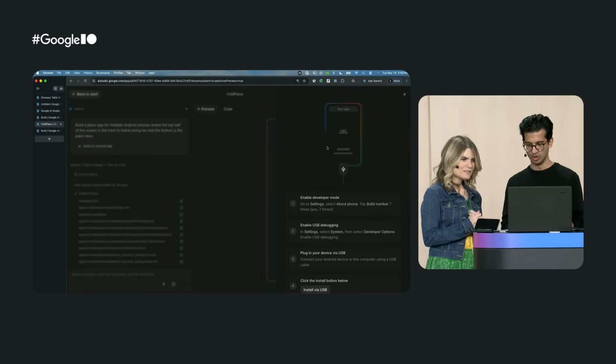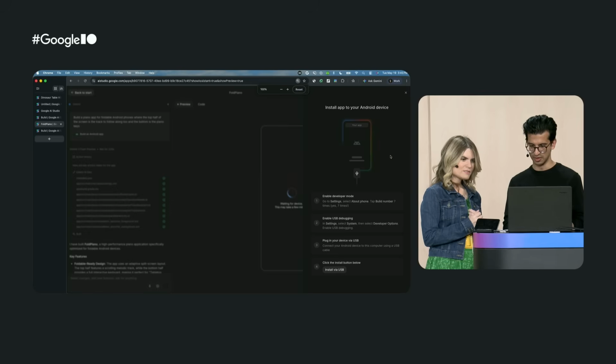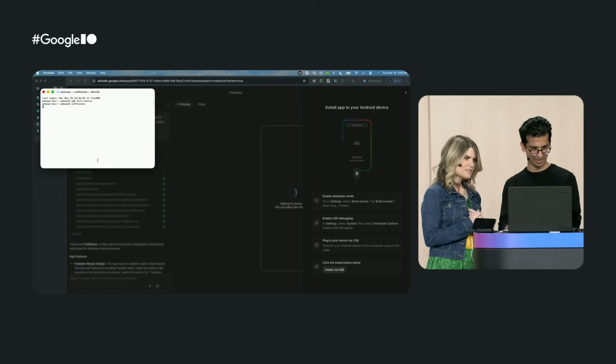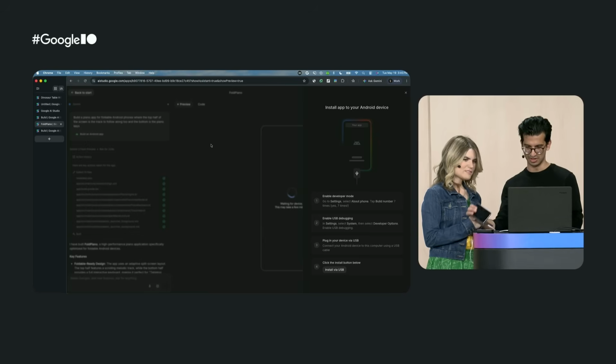But OK, so we have this install button. I'm just going to zoom out for a sec. And it allows you to basically connect any phone and then install it via USB. The USB can sometimes be fiddly on stage, so we're going to try something. I'm just going to kill the USB connection and unlock my phone.